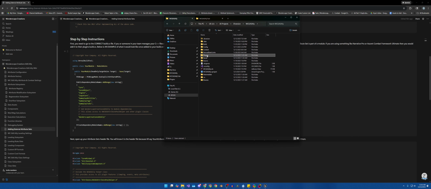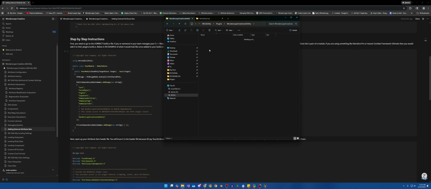So we go into plugins, we look at my plugin, and we come into source, gas ally. You'll see right here, Wonderscape Creations, gasally.build.cs. You'll need to find where the plugin has its attribute sets. Because if we come in here and I go to public and I go to attributes, you'll see right here, this is all my attribute stuff, and the attribute pool is my attribute set. So I know this is the correct .build.cs file.